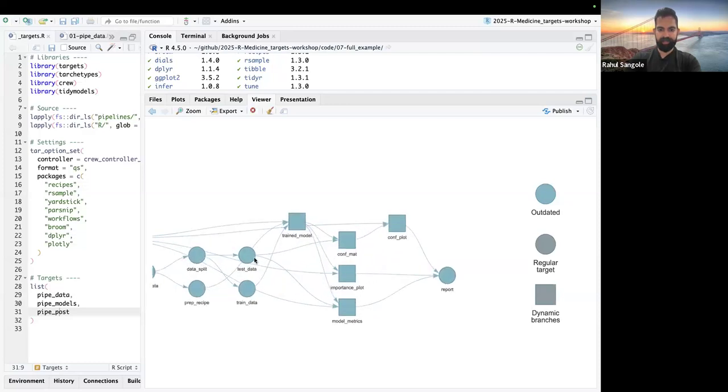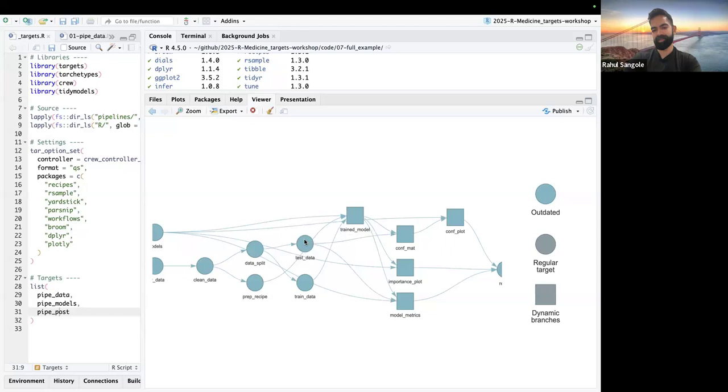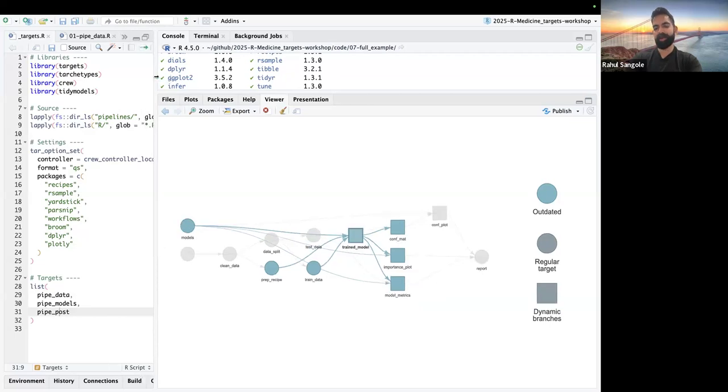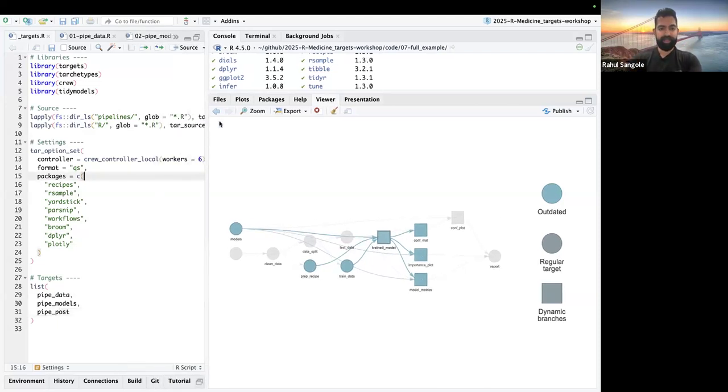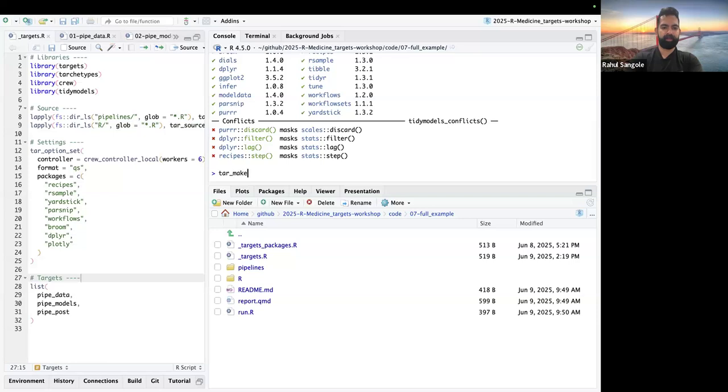And you notice that some are circles because all of these are individual targets, and these are boxes because what I've done is I've defined the machine learning models as a dynamic target. So I could have n number of models which all feed through. Okay. So that's the organization. Pipelines reside in pipelines. The functions are in R. I'm sourcing them here, and then we run. And that's really a full pipeline.